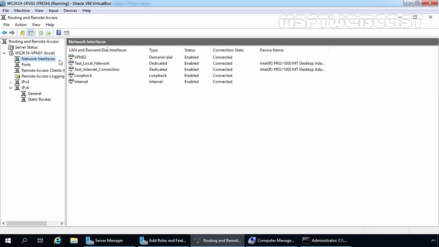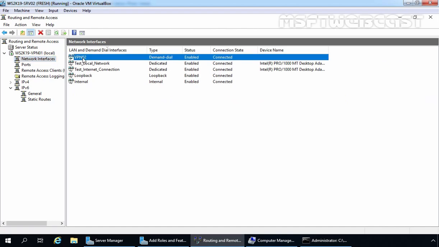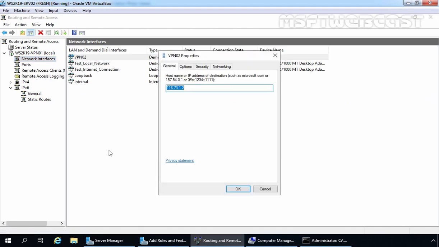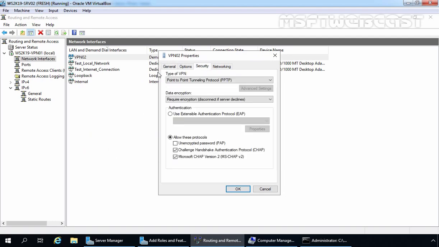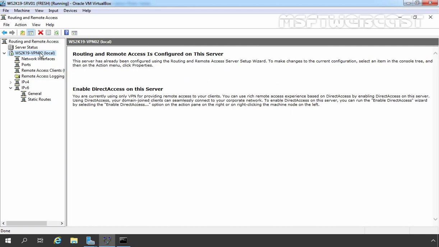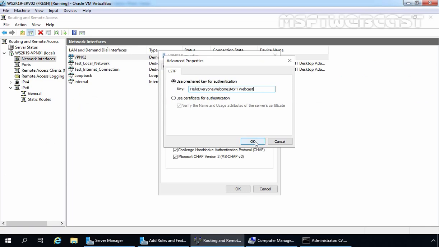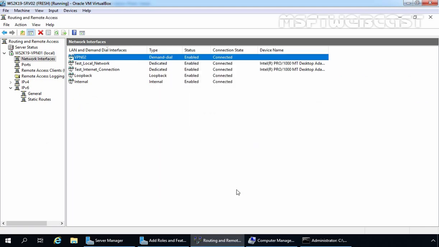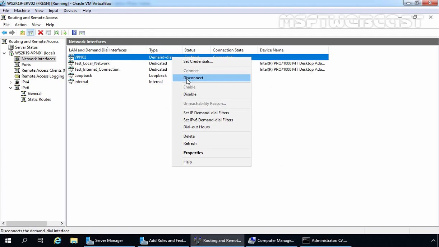So let's click on network interface. Let's select our demand dial interface, right click on it, and go for the properties. Click on security tab. Under type of VPN, let's click on this drop down menu and select L2TP IPSEC. Click on advanced settings. Select use pre-shared key for authentication. Here, you need to specify the pre-shared key which you have set up on other VPN server. If you want, you can use a separate pre-shared key as well. Click on OK and click on OK. Let me disconnect this demand dial interface.